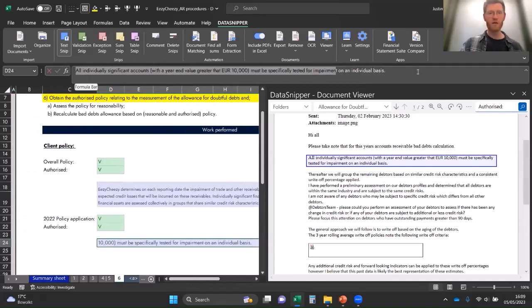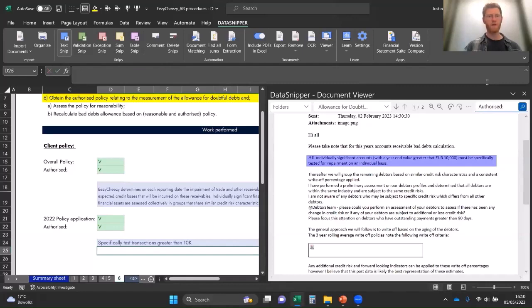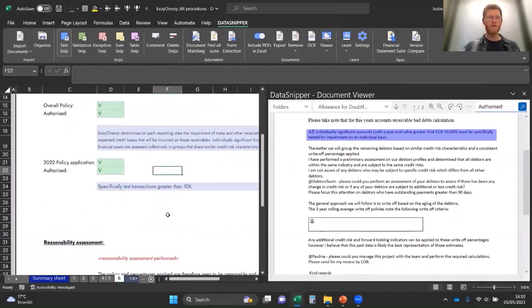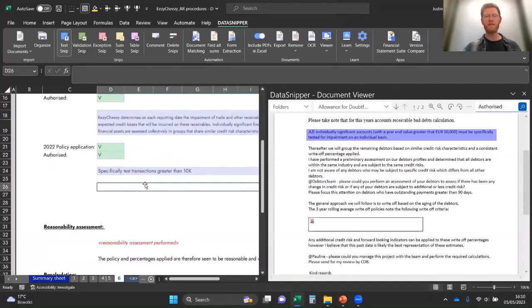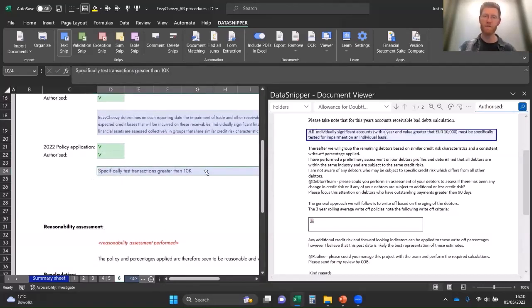and we can actually change that to: specifically test transactions greater than 10K. That summarizes and makes it a little bit easier to review at the working paper level, but you haven't lost the source of that information. So at any point, if I click on that cell, I'm going to still be taken to the detail that comes through in that email to make sure that my interpretation as the preparer is actually appropriate.